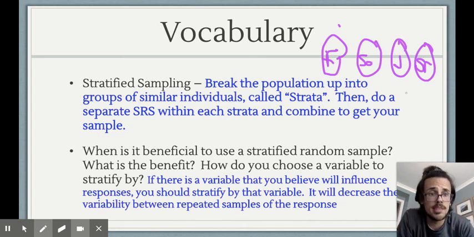That probably makes sense now, but in the next section, I introduce cluster sampling, and people mix those two things up all the time. So just make sure you're able to keep these straight. We'll talk more about it in the next section.